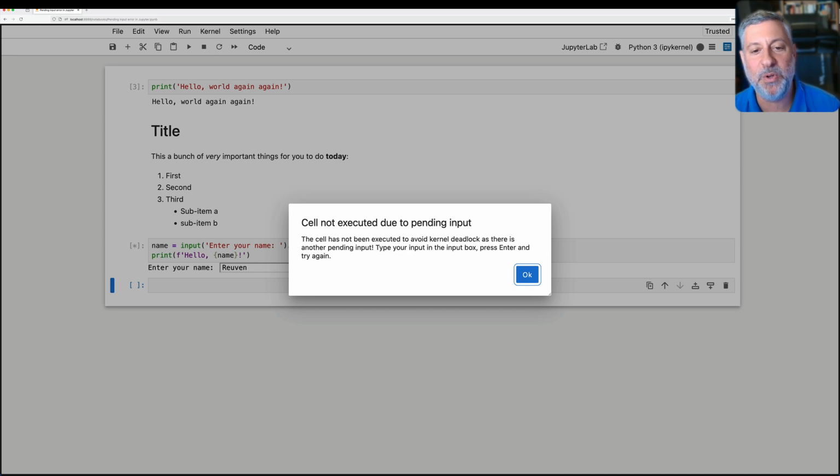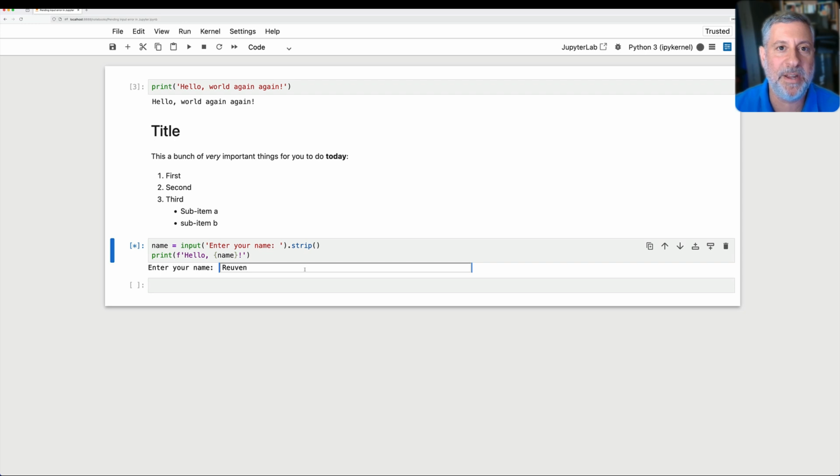It says the cell has not been executed to avoid kernel deadlock as there is another pending input. Type your input in the input box, press enter, and try again. Needless to say, if you are a newbie at Python or Jupyter or both, and you see this, this error message is not really going to help you out. What it's telling you is, oh, you want to execute the cell? Well, you can't execute the cell just yet because we're waiting to get input from the user. And all this is because instead of pressing Enter after typing my name, I pressed Shift Enter. Shift Enter is interpreted as execute the cell. Enter is interpreted as finish the input, hand it to the input function, and let's keep executing.